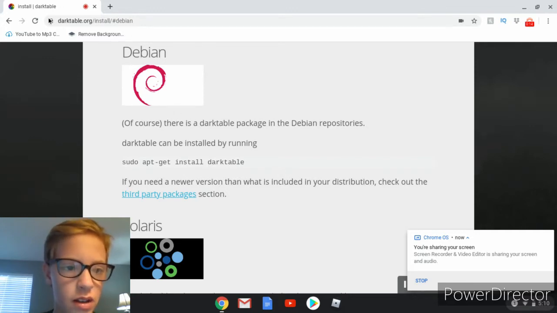Today I'm going to be showing you guys how to install Darktable on a Chromebook.